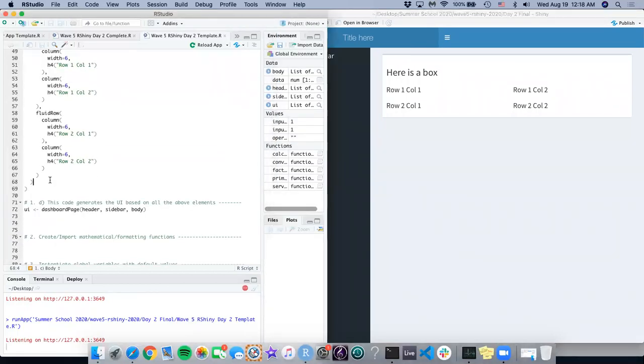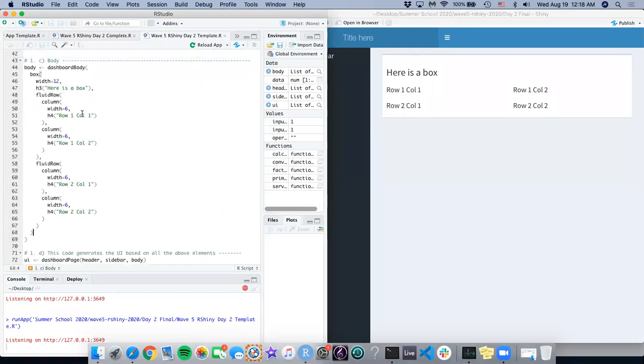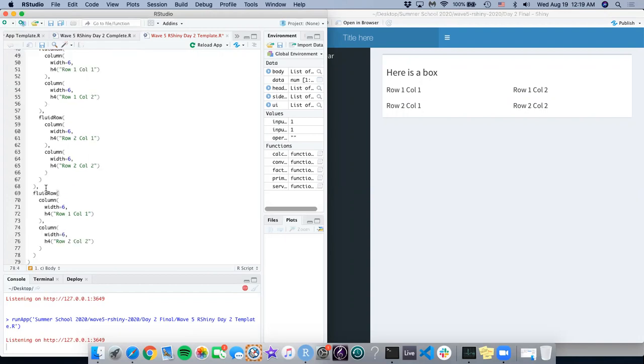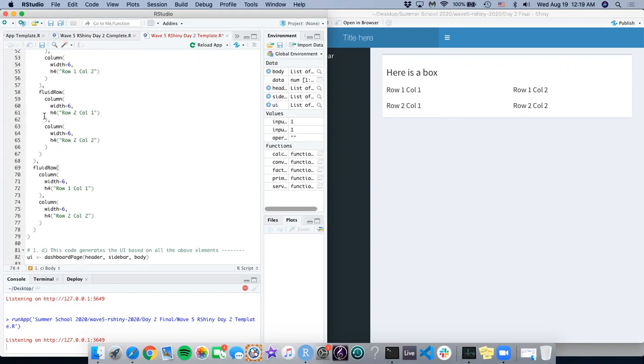Now we're gonna go here and start writing some widgets. We don't want them to be inside the box, so we're not gonna put the widgets inside the box. We're going to put it parallel to the box, so right after the box, add a comma and add a new widget. So we're gonna create a fluid row here. Actually, we're going to create a fluid row here and two columns.